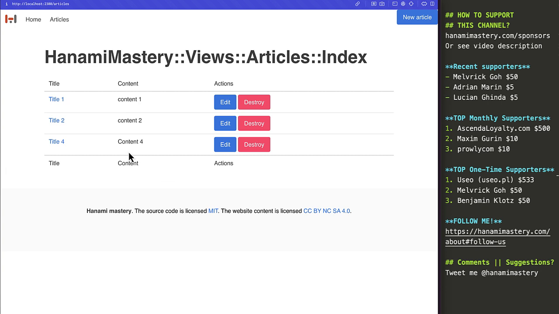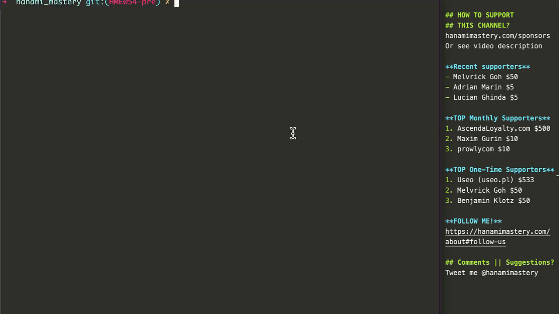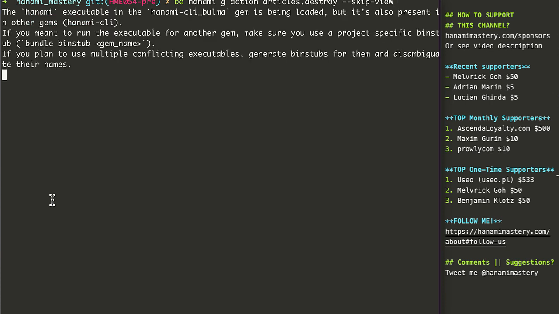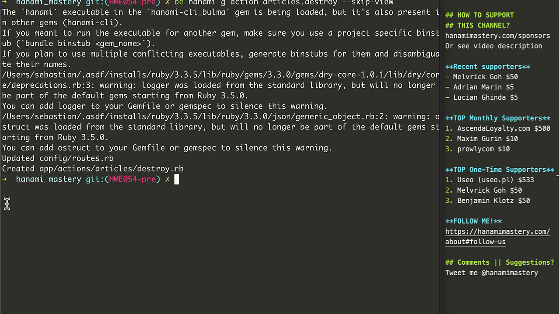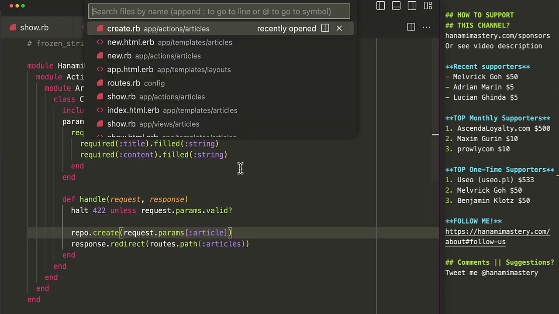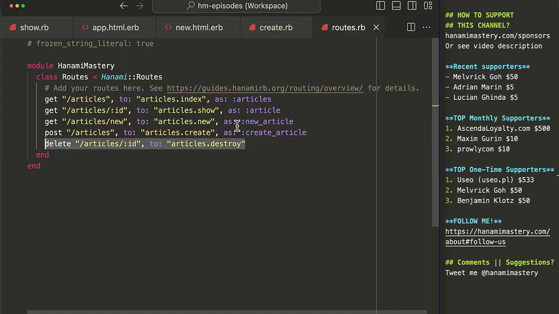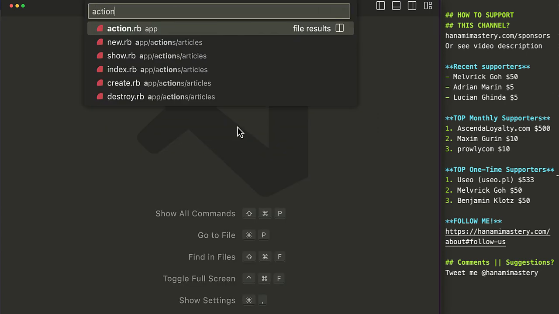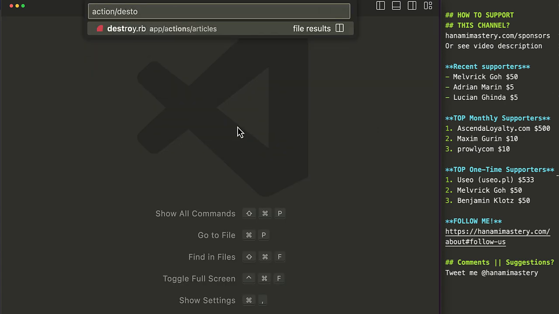Great! Let me add the last feature for today then, and remove some of our items from the list. To remove articles, I will generate a new action, but this time with the --skip-view flag, which prevents Hanami from creating both view and template files. As you can see, only a single action file had been added to the folder, and the routes file had been updated by adding a new delete route. Let me update the action file now to handle the request.